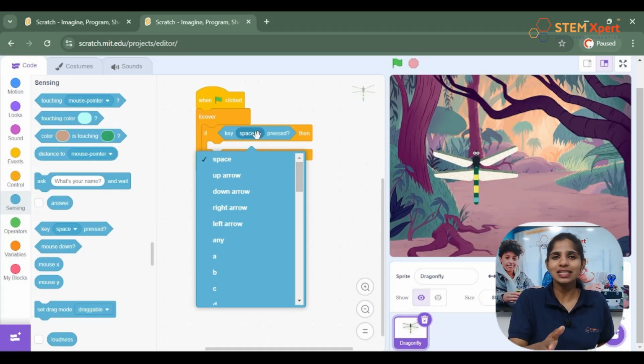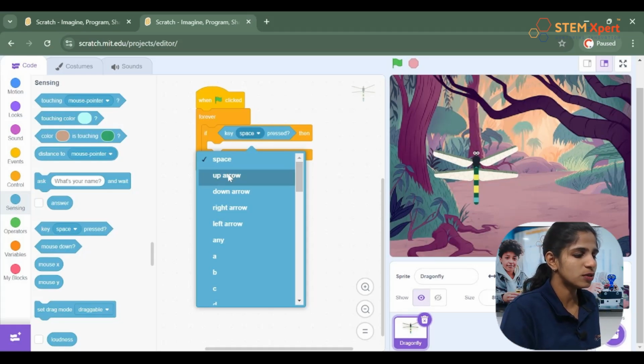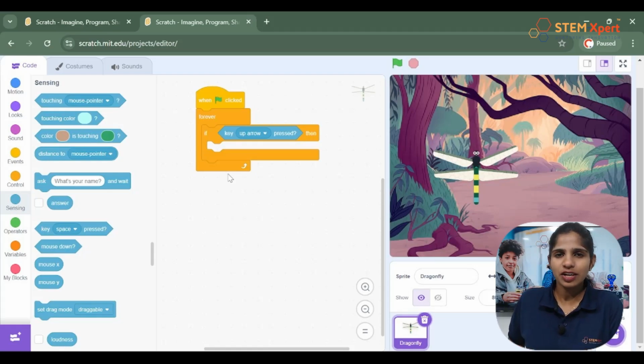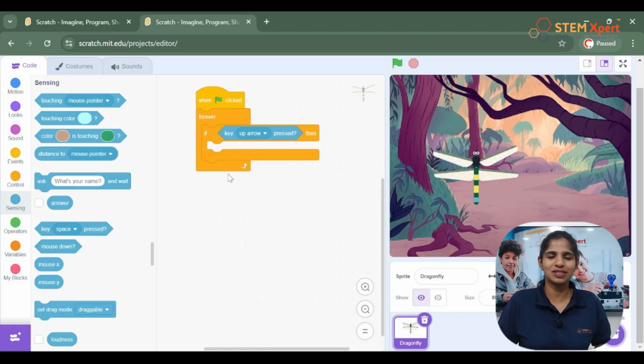Using this, you can control your dragonfly. From that, I'm going to use the up arrow first. I'm going to make my dragonfly go upwards first, and I'll give conditions and set the block which suits the up arrow. Now it's your turn. Please do till here, all of you. Have you done it? Good.